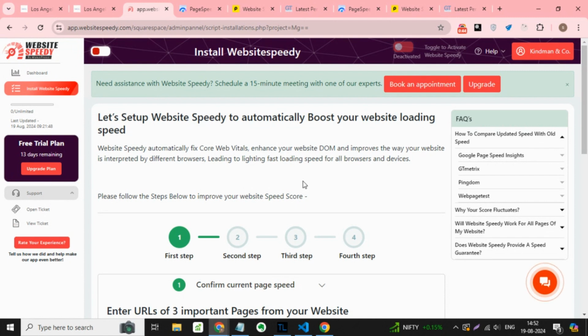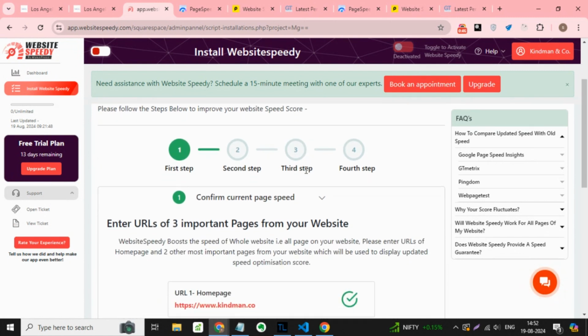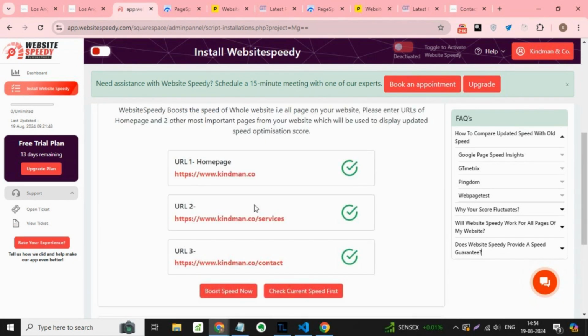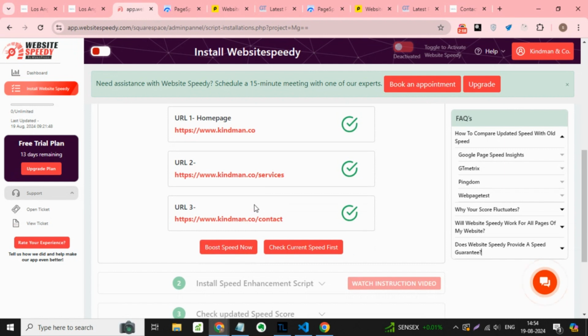To get started, you need to enter URLs of 3 important pages from your website. We will only use these 3 pages for reporting purposes. You can use the button on the right to check the current speed. For now, we will proceed with improving speed right away. Click on the Boost Speed Now button.